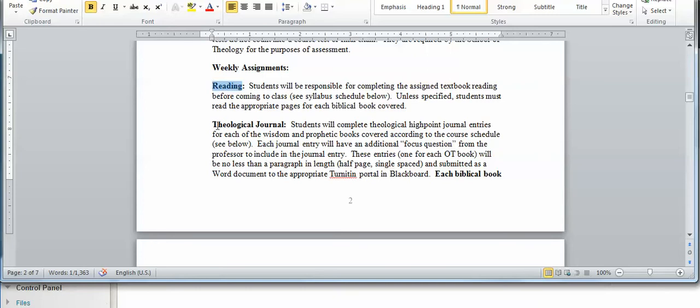There'll be a weekly assignment, a little different than fall. If you had me in the fall, the Theological Journal. The catcher's mitt for this will not be a journal in Blackboard, but a Turnitin portal in Blackboard. I'll show you what those look like here in just a minute. What you'll do in a theological journal is submit a Word document to a Turnitin portal.